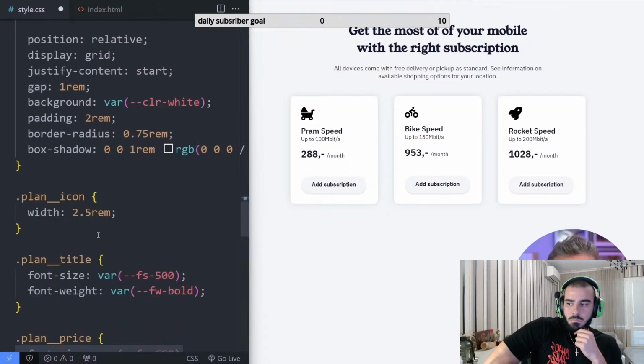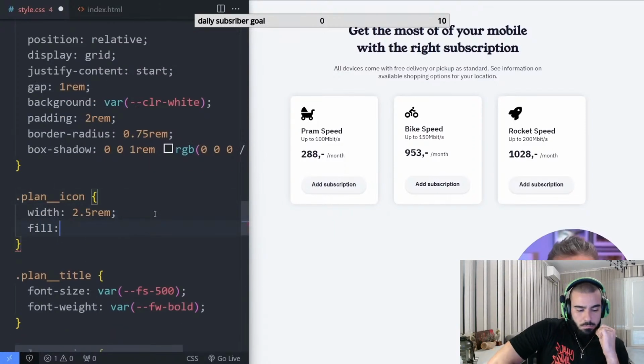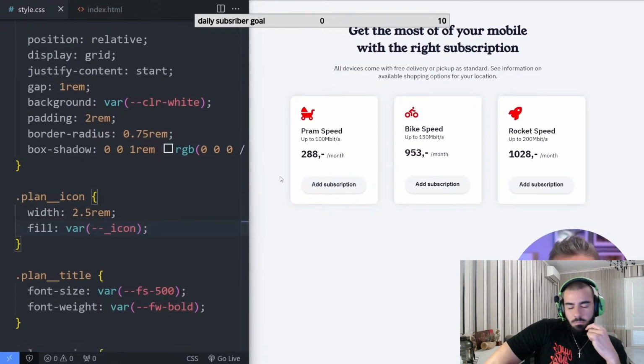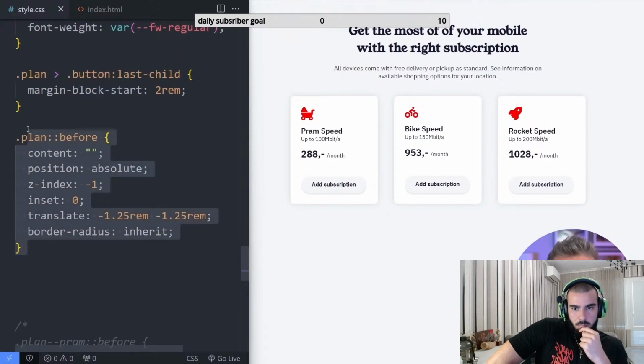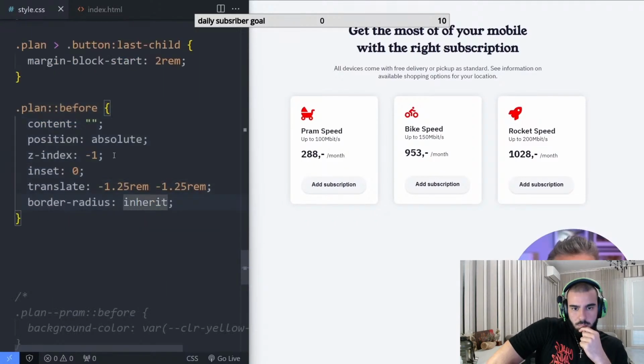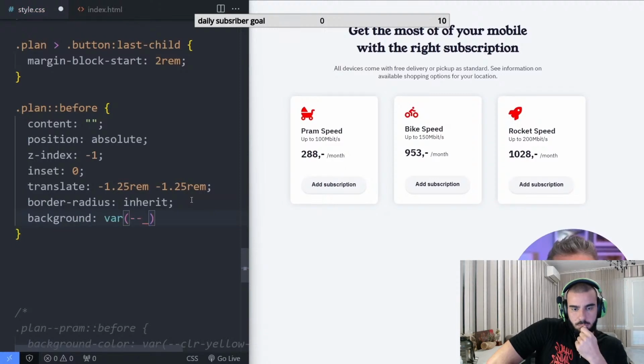So let's go on that plan icon that we have right there, and I'm going to say that the fill on those should be my var icon. And we can see that that's working fabulously right there. And then we can actually do the same thing. Let's go to that pseudo element that I had over here. So there's the plan before. And in this case, let's just say that the background of it, background is my var. And in this case, we called it shadow. And you can see that's coming in right there.